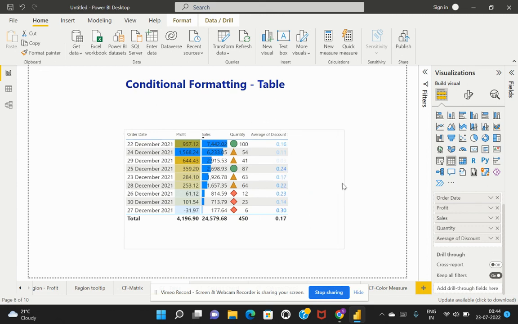So this is how we can apply conditional formatting on a table visual in Power BI. That's it for today. We will continue this topic in the next session, where we will talk about how to apply conditional formatting on a column, and we will also see how we can create a calculated column and a measure, and how to perform this conditional formatting.